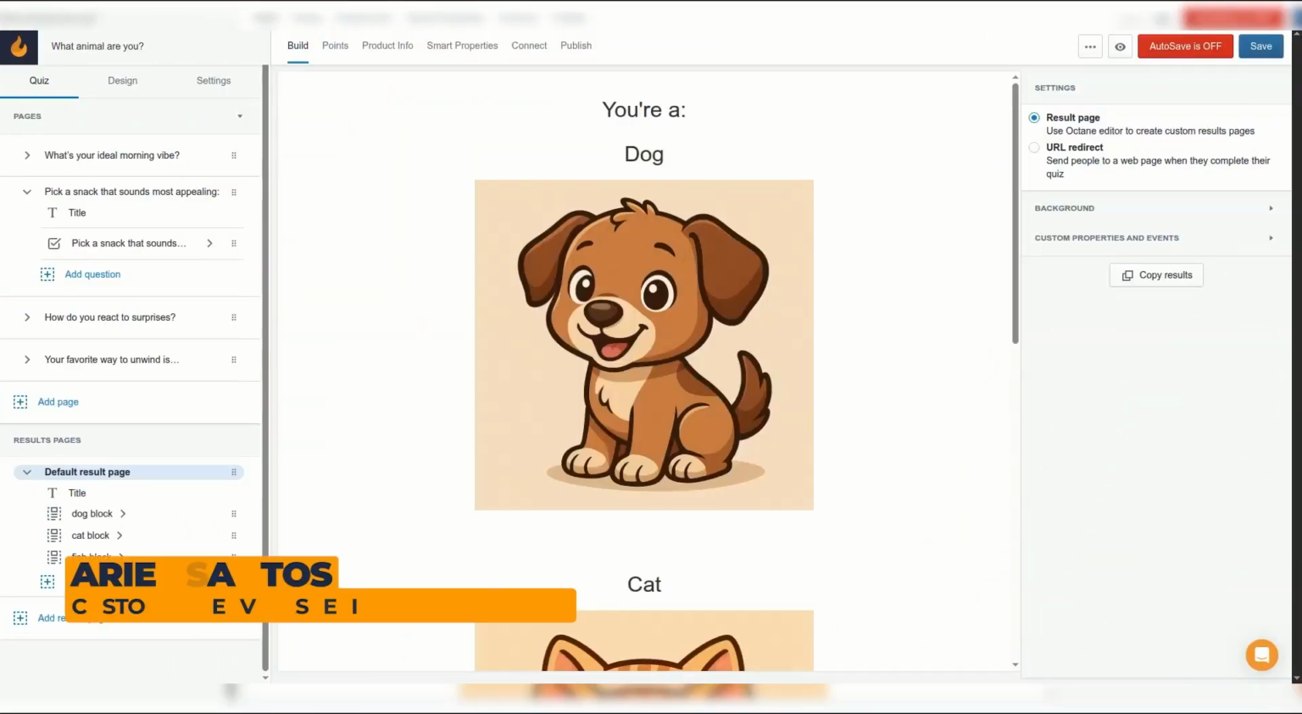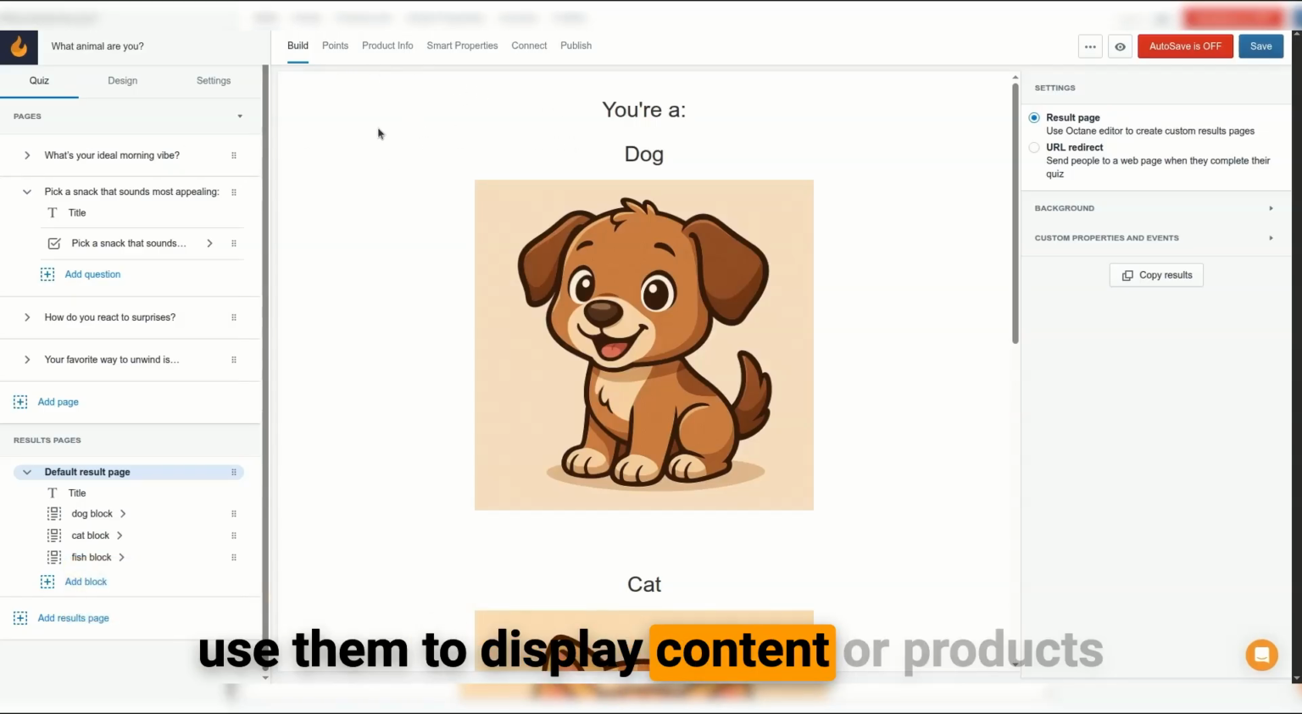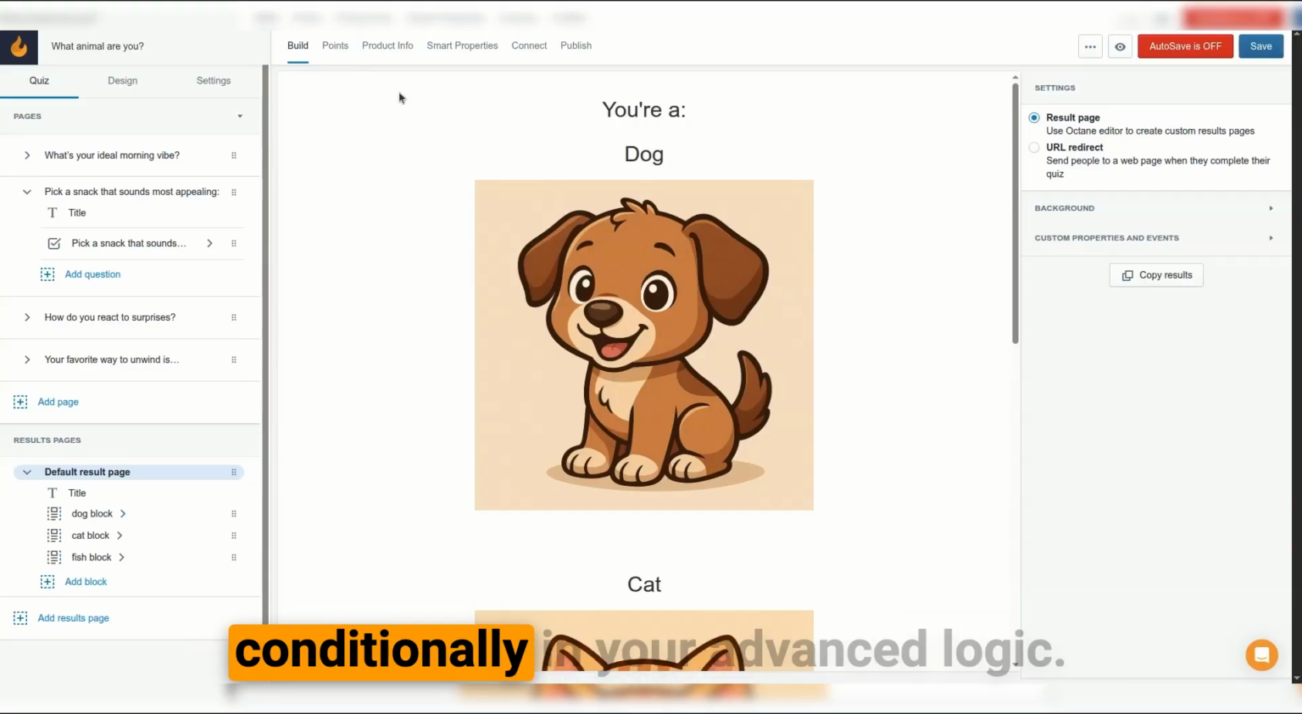Today we are going to show you how to use points in your quiz. Once you set up your points, you can use them to display content or products conditionally in your advanced logic.